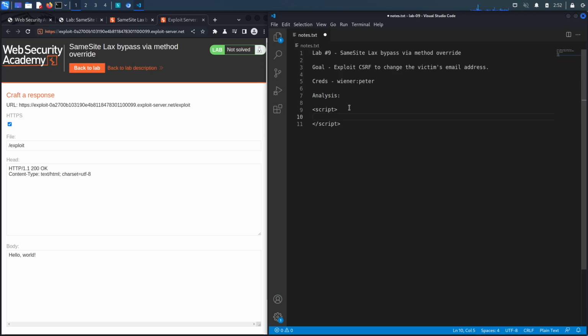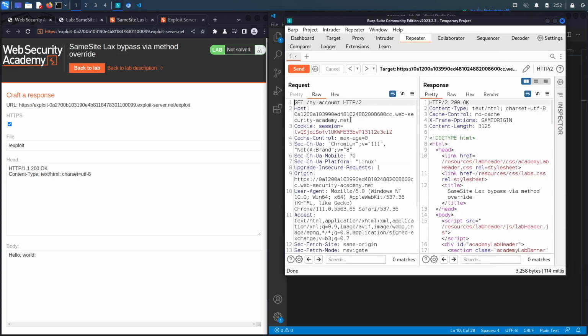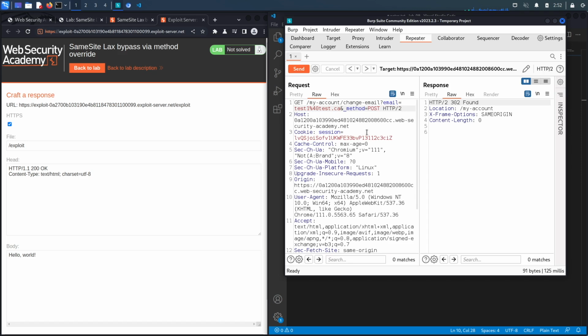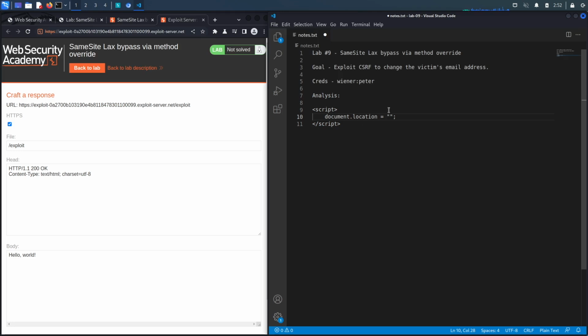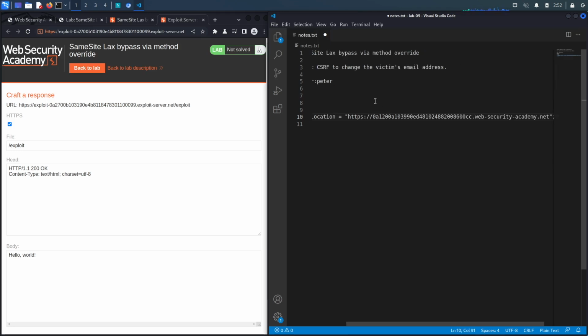And then this is a really simple script. We'll just say document.location is equal to the link that is responsible for changing the email address. So if we go back right over here, let's copy this, which is the URL to the application. So that would be HTTPS.